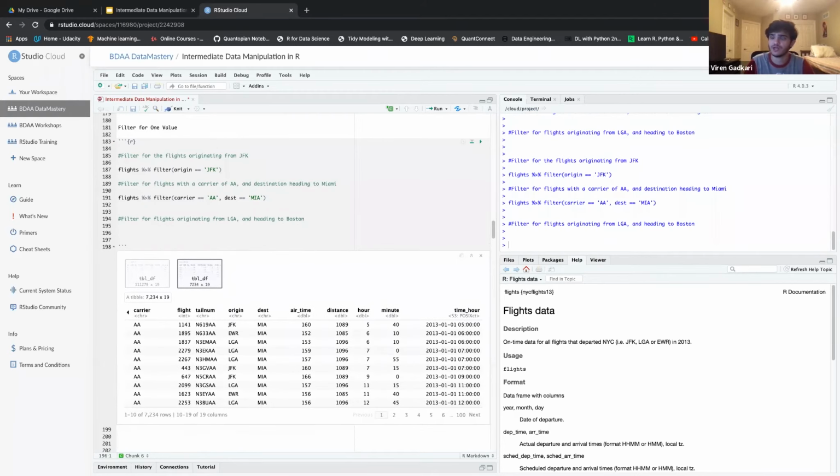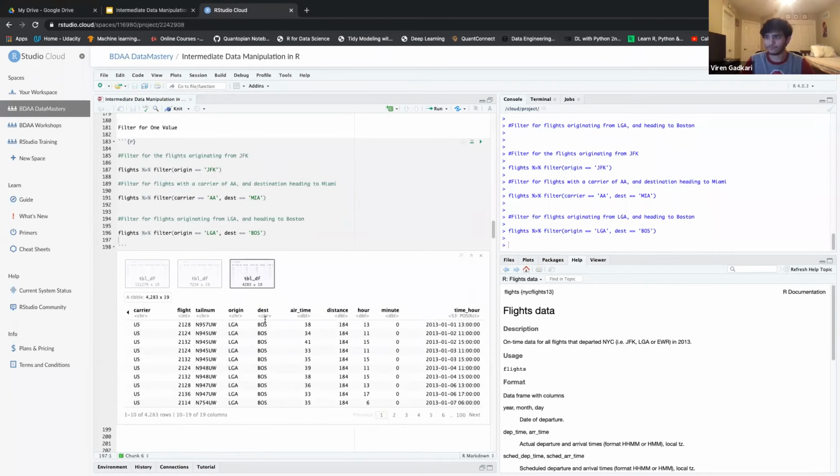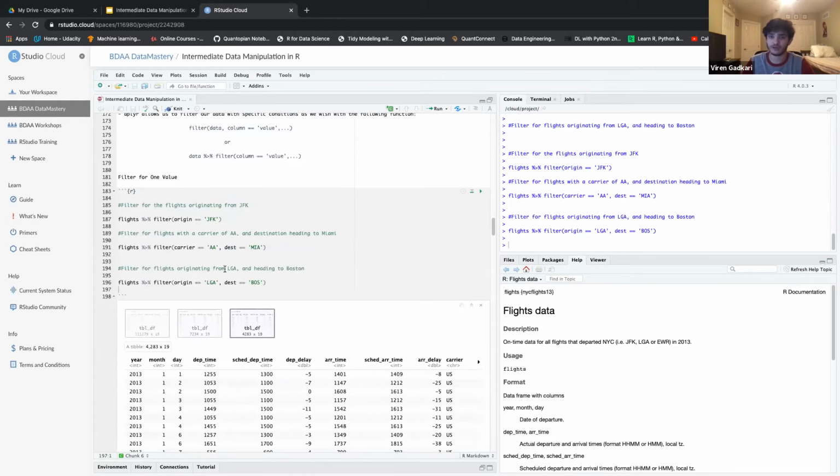Now let's do one more. Let's filter originating from LaGuardia and heading to Boston. So let's do flights, filter, origin is LGA, and the destination is Boston, so BOS. And if you're wondering how I'm getting these values, it's just the values from the data set itself. So BOS refers to Boston in the data set. So you can see here that we got all flights originating from LaGuardia heading to Boston, right? Simple as that. So that's the filter verb.